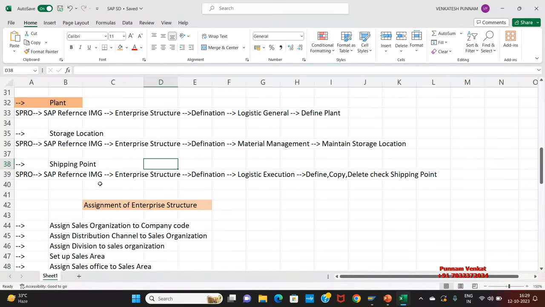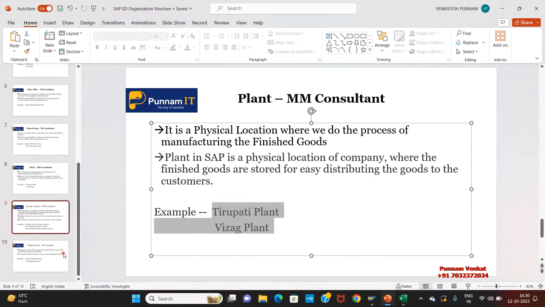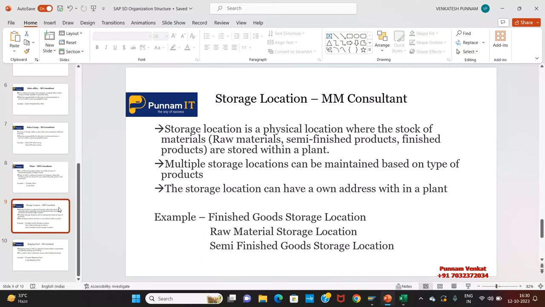The next one, storage location, a very, very important one. Everyone, concentrate. What is meant by storage location? Why storage location? Let's go to the PPT, everyone. The next screen. This is the storage location. Who is the responsible person, or who is the responsible consultant, to create or change the storage location? The MM consultant is responsible to create the storage location in real time.